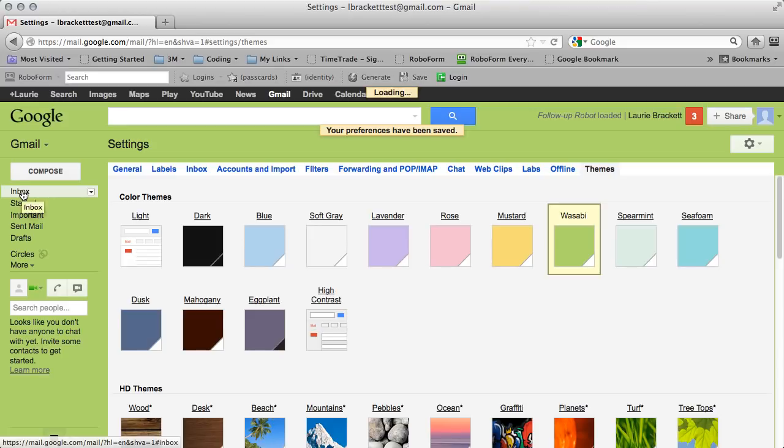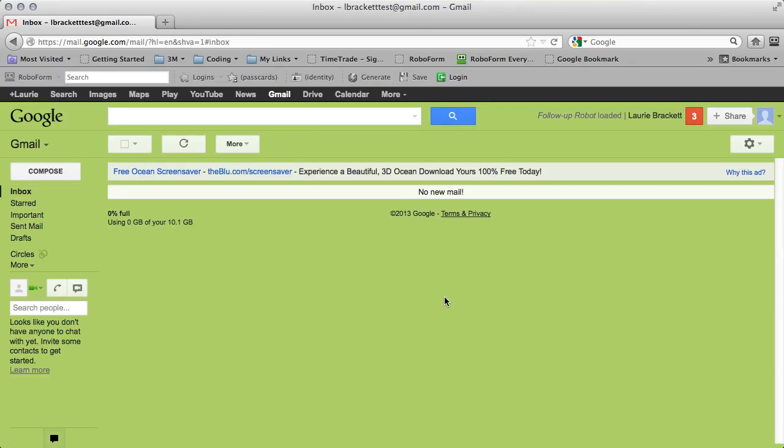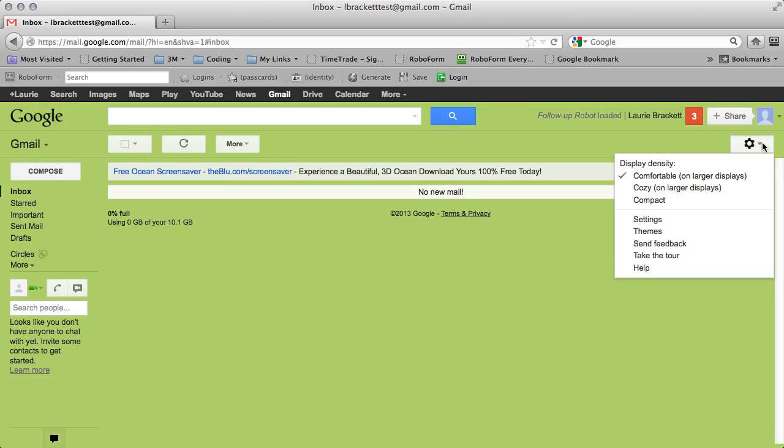Go back to inbox, and you can see. Don't go crazy with this. You want to spend time building your business, not making your little thing pretty. But you can take 1 second to click themes and pick a color so it's not that stark white.